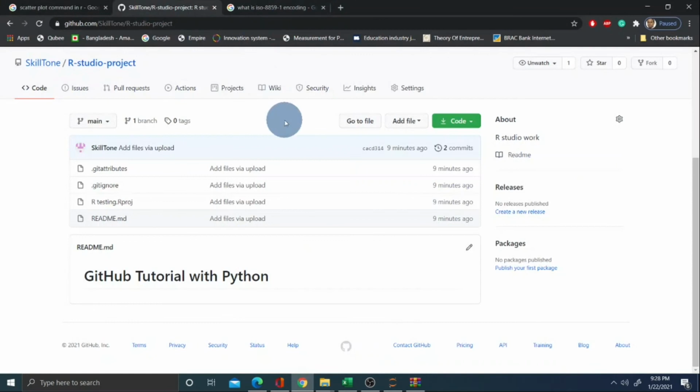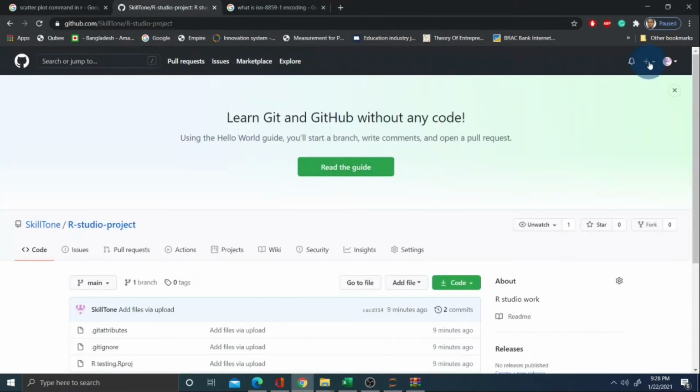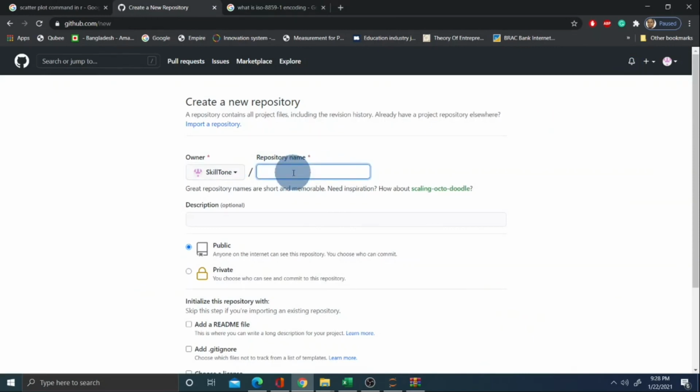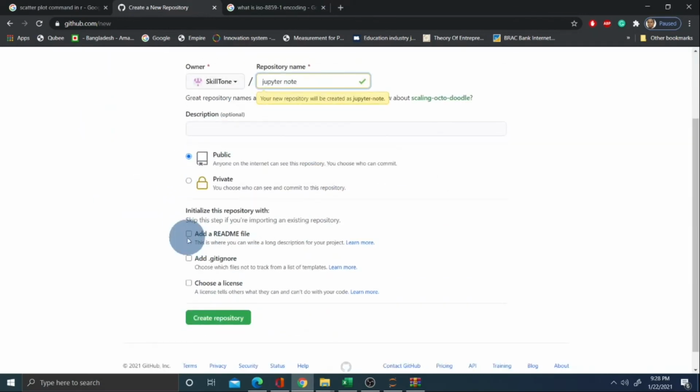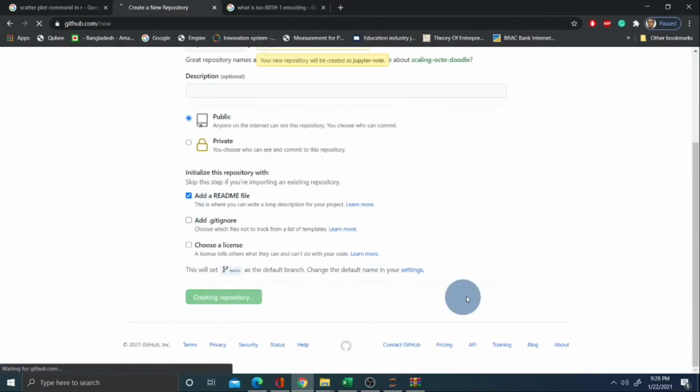So all you have to do, nothing you have to do, is just go to again your GitHub account. For instance, this is my GitHub account, right? And then what you have to do, just press this one, new repository. In this case I am using Jupyter Notebook, right, for my test case. And then again I use the README file, create repository in my GitHub account, right?